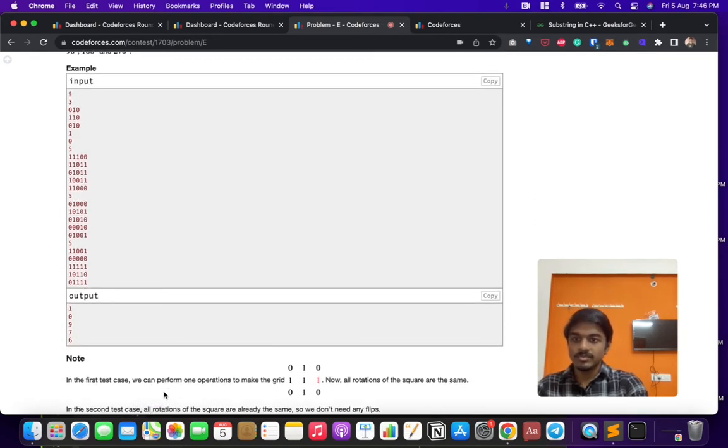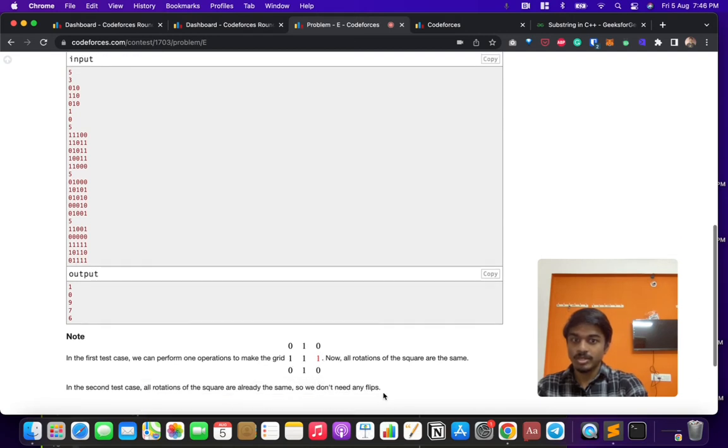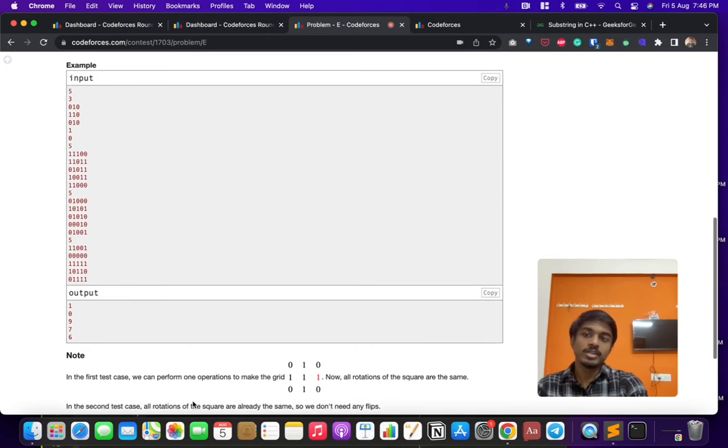In the first case, we can perform one operation to make the grid 0 1 0 1 1 0. Okay, now all the rotations of the square are the same. Oh, okay. In the second test case, all rotations of the square are already the same, so we don't need any flips. I mean, how? That is 0. Okay, okay. Yeah, so this is 0 and that is done.